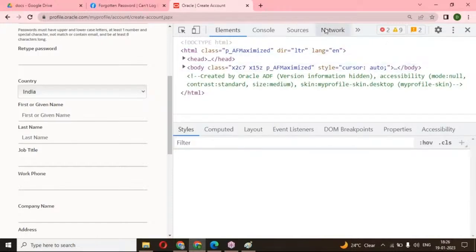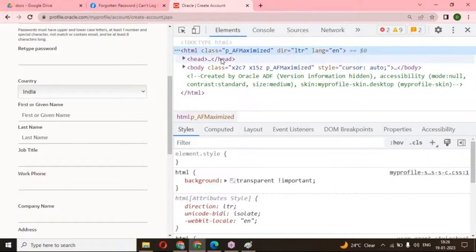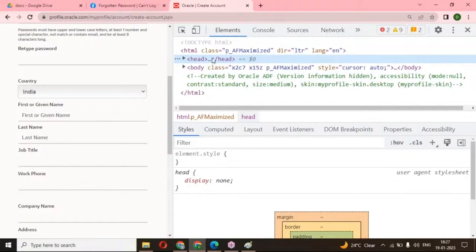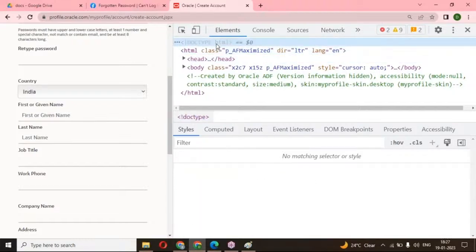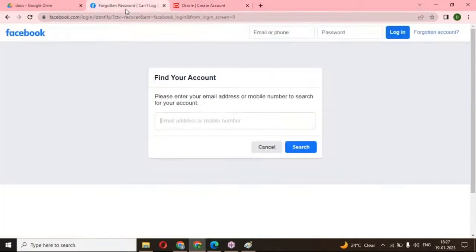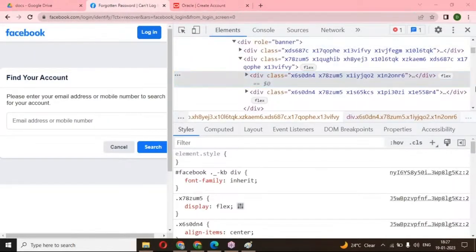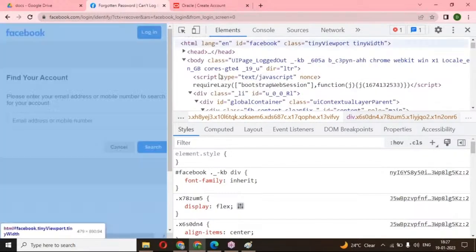The code looks like this. Here I'm showing doctype HTML, head and body: the doctype tag, head tag as well as body tag. The doctype is the document type, that is, what type of document I am using here. This is the standard code of HTML. If you check Facebook, Oracle create account, or any other website, and right click and inspect element, you will see doctype HTML, head and body. This is the common code for every application.